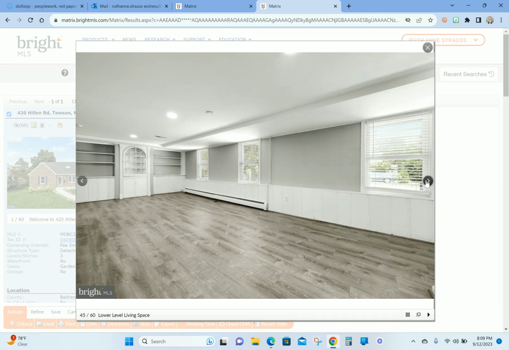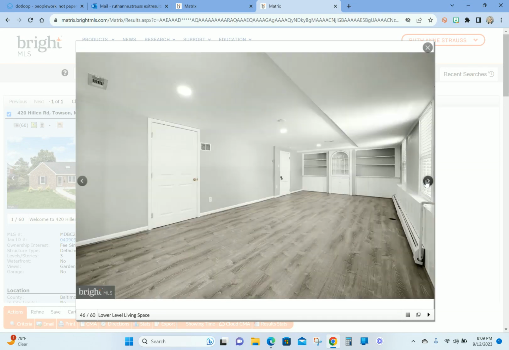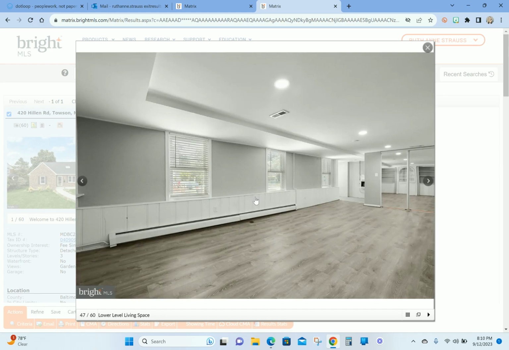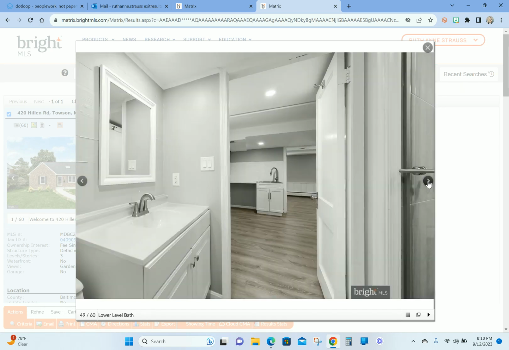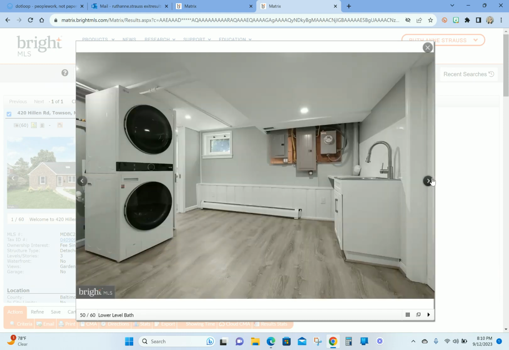And this is the downstairs. And it looks like the original built-ins are there. They painted over some of the wood paneling. It's a newer bathroom. Definitely newer.